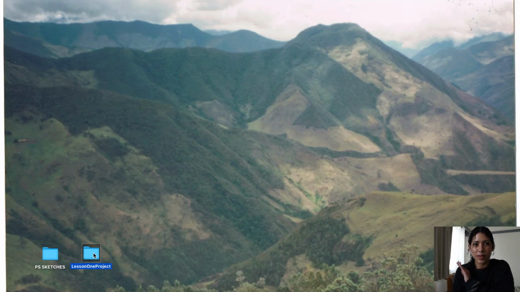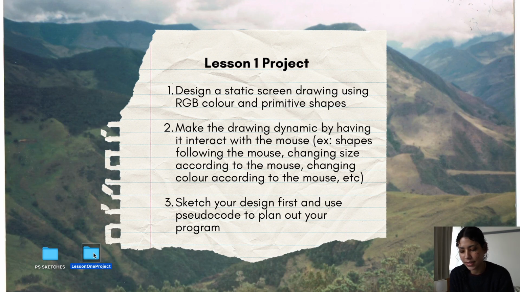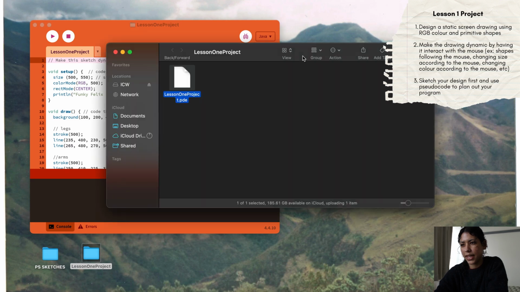So the next element was the Lesson 1 project. The Lesson 1 project was sort of a way to amalgamate a lot of the concepts that we learned in chapters 1 to 3. The project is to design a static screen drawing using RGB color and primitive shapes. We're making the static screen drawing dynamic by having it interact with the mouse. So trying to use some of that interactivity we learned about, mouse X, mouse Y, to change color, change shapes, have something follow the mouse around, maybe set size differently according to the mouse's location.